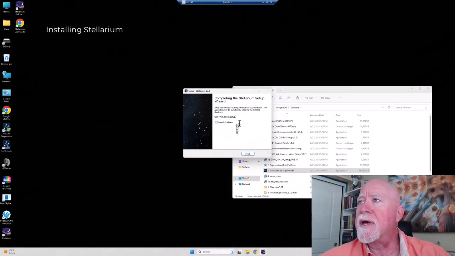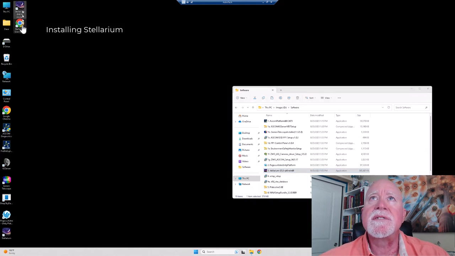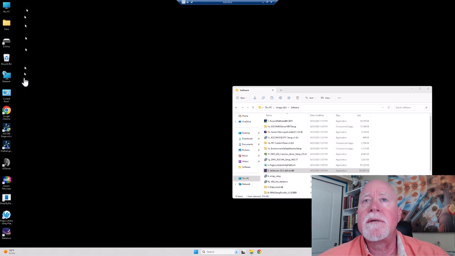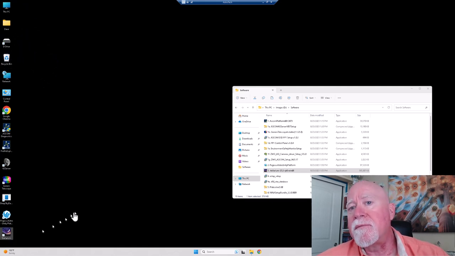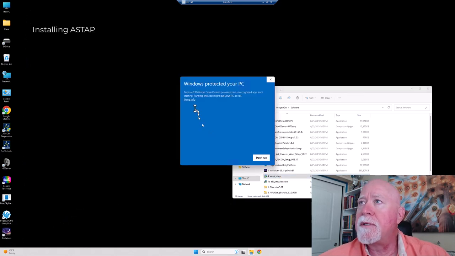So there we go. We're not going to launch it right now, but it's there if I need it. This is Mesa mode, Stellarium user guide. I'm going to delete that. Don't need that. Don't need that either. I've got the Stellarium basic. That's what I want. Okay. Now we do ASTAP.